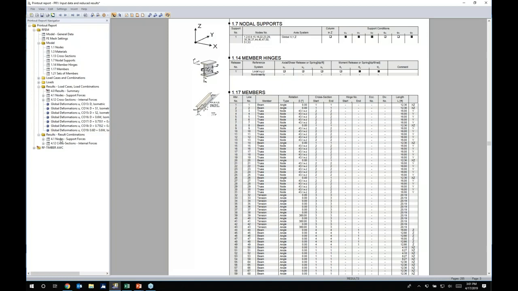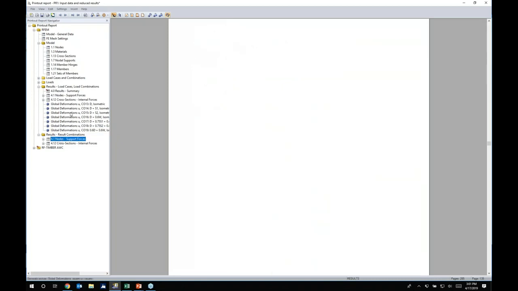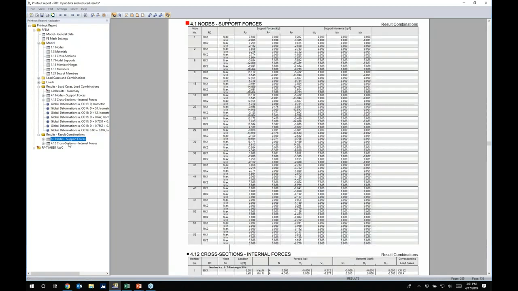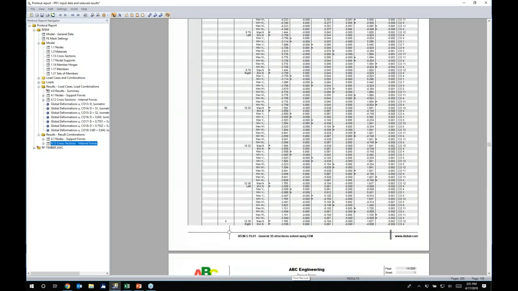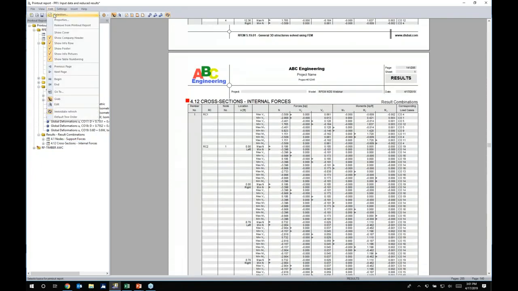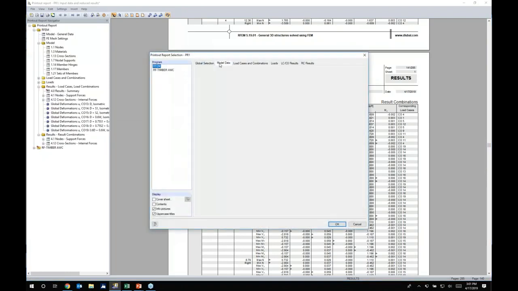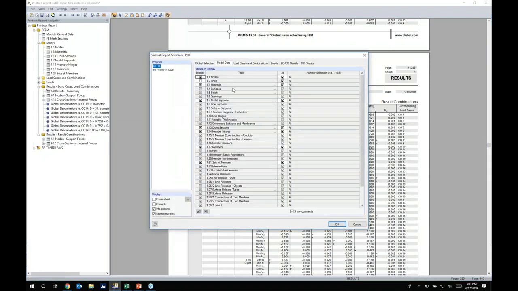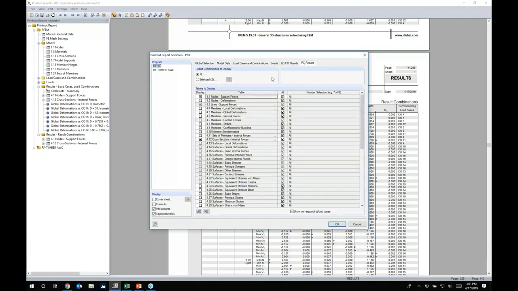Now, the results are also available to us here, so input data as well as the results. We can see everything listed within these tables. Under the Edit Selection tab, this is really going to control in much more detail what we're turning on and off within this printout report. This includes our results as well, so maybe we don't necessarily want to include all members, maybe we don't want to include all load cases and combinations. Everything you can control here with this selection.